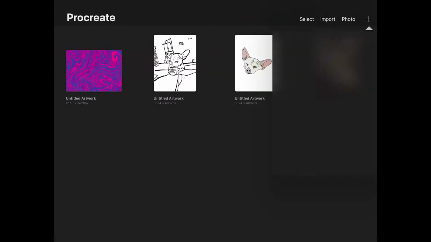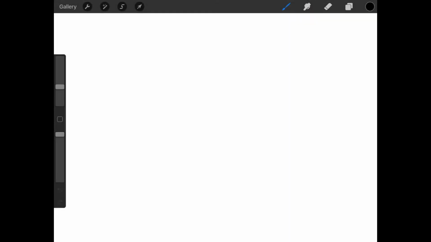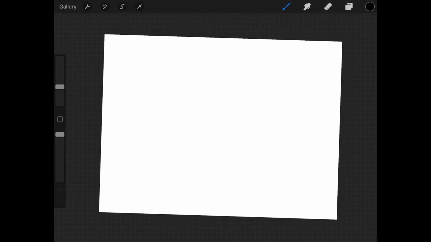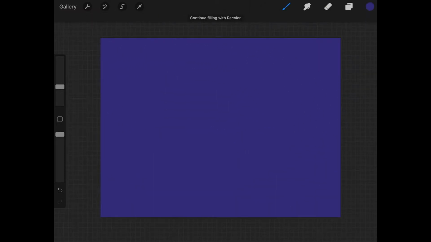I'm going to tap the plus icon up here to open a new document, and I'm going to base it on the screen size. And let me just pinch to zoom out a little bit. I want to be able to see the entire canvas while I'm doing this. And I'm going to set a base color now. So let me open up the color picker over here, and I'm going to choose maybe this color over here, this shade of lavender or purple, whatever this is. And I'm just going to tap and drag this into the layer like that to fill it.